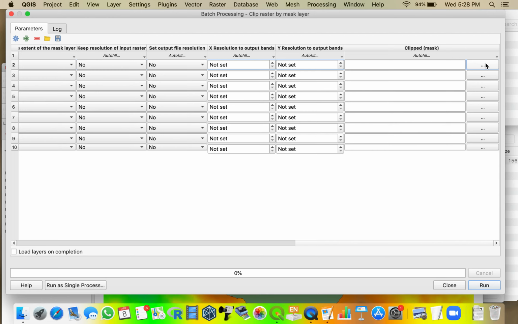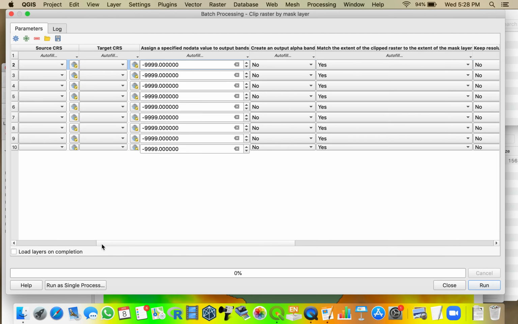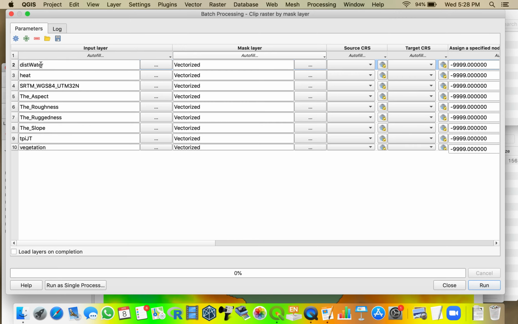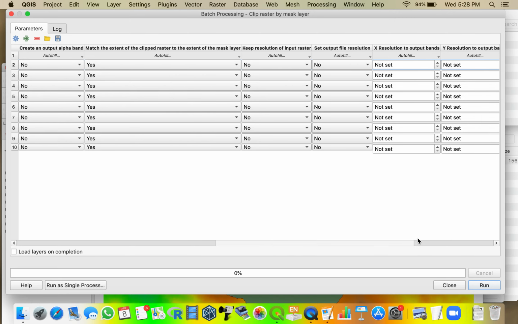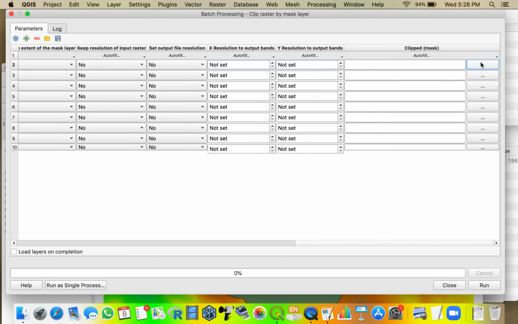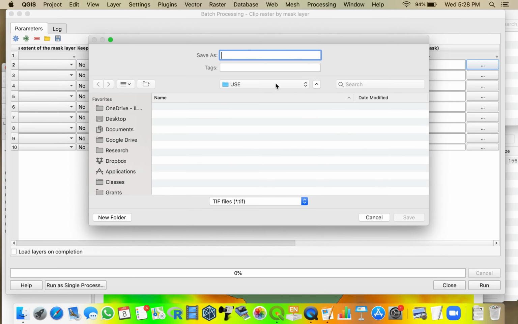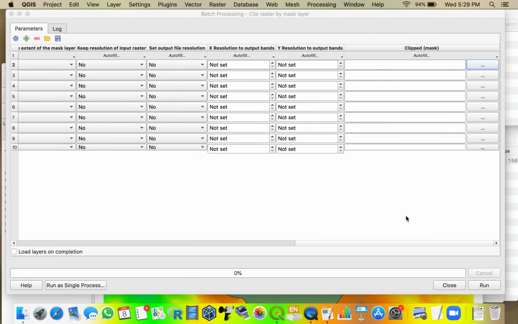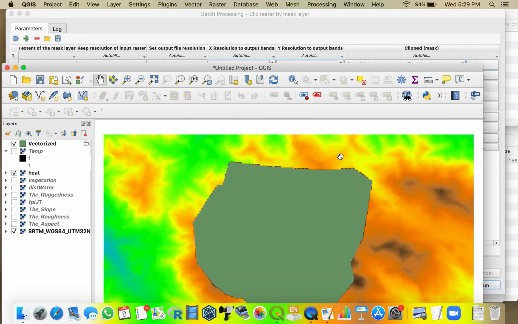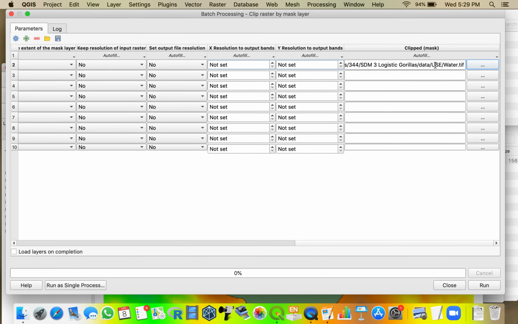So I'll click on this first ellipsis, back over here all the way over to the left. My first variable here is the distance to water. So I'm going to click on this first ellipsis, and I have created inside my folder where I'm saving all these data, I've created a folder called Use, which is where I'm going to dump all of the data that I'm going to open up in R in order to create this model. I'm going to call this water. I want to make sure that this is saved as a .tiff, and I will hit save. And OK. So that has provided that value.